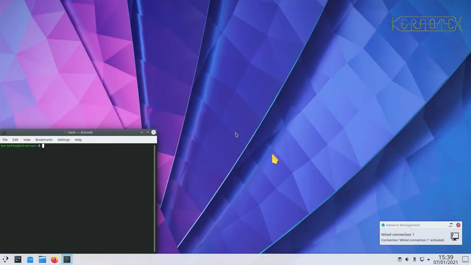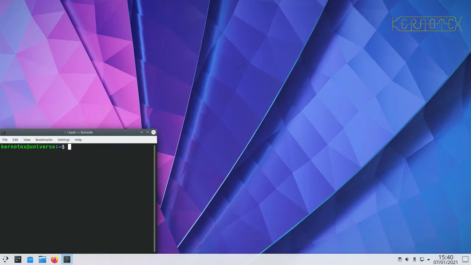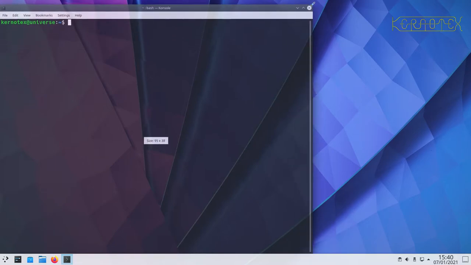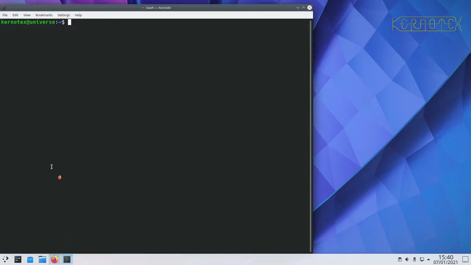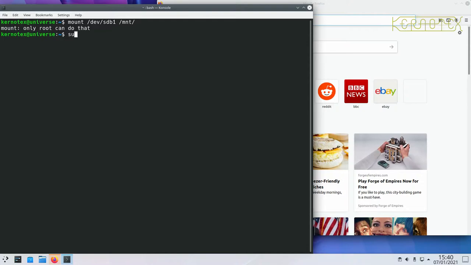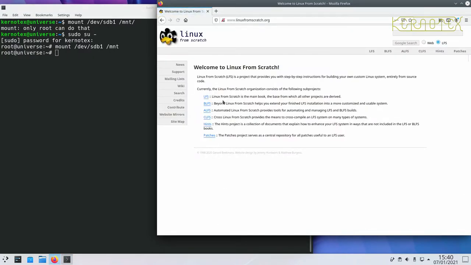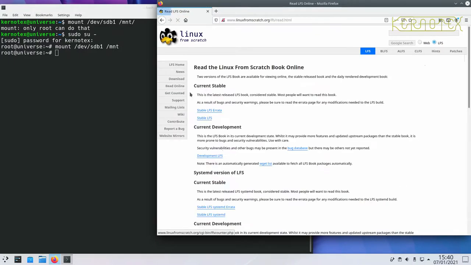Okay, so first thing I need to do is to... let's just make this a bit bigger. And I'll load the browser up as well. I've just got to mount the partition with the script, save me having to keep copying and pasting it in. So if I go to the Linux from Scratch web page, and go to the book.